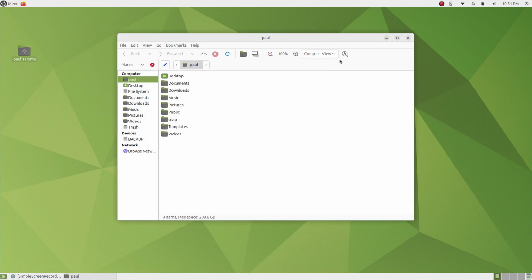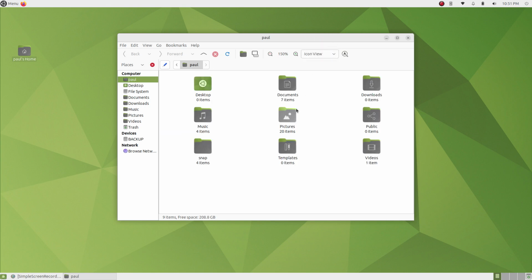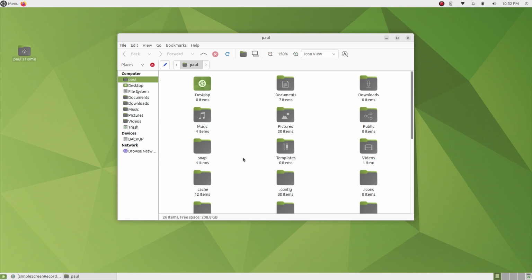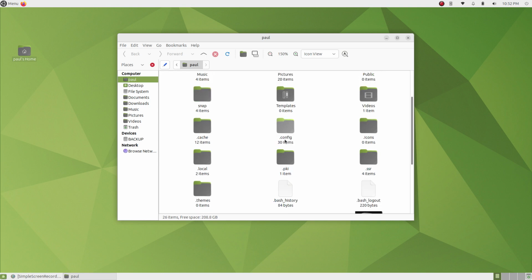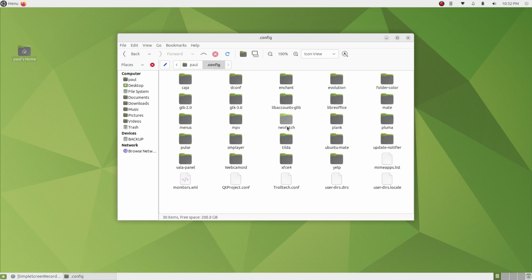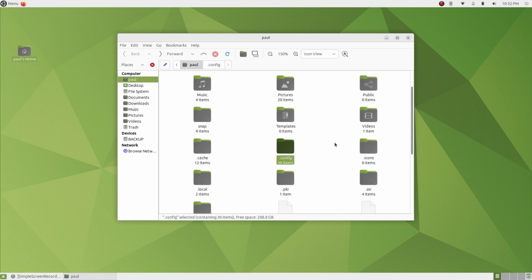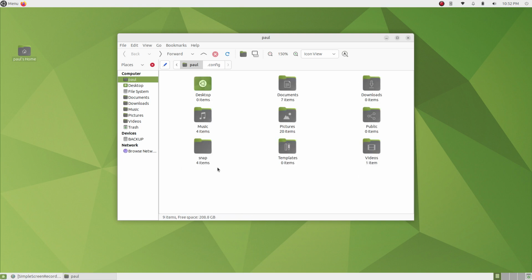Then I'm going to change the view to icon view and hit Control H. You also have hidden files and folders underneath there. Anything that starts with a dot, like this .config folder with subfolders. A lot of people don't realize there's a lot of hidden stuff in here. Control H again to hide them. Now this is back to standard. Okay, so I'll flip this back over.